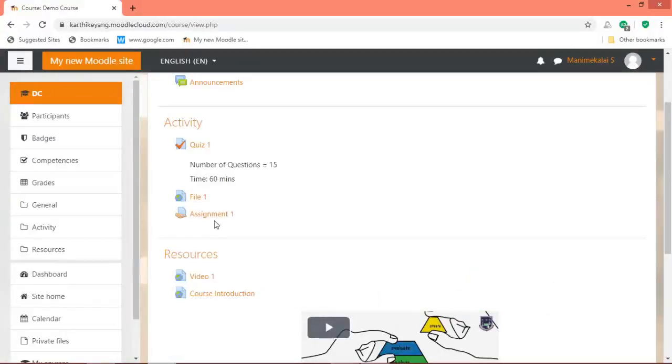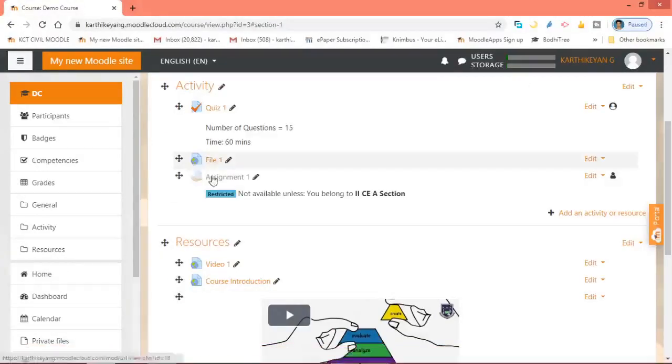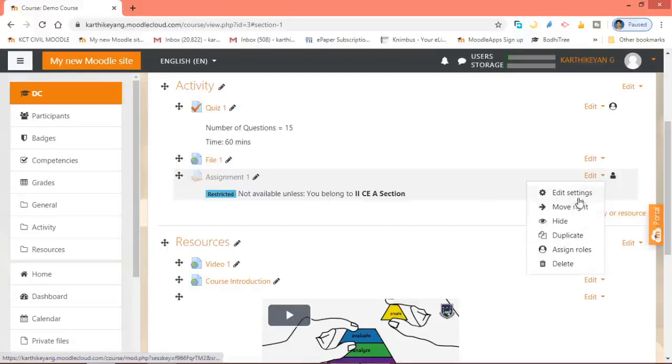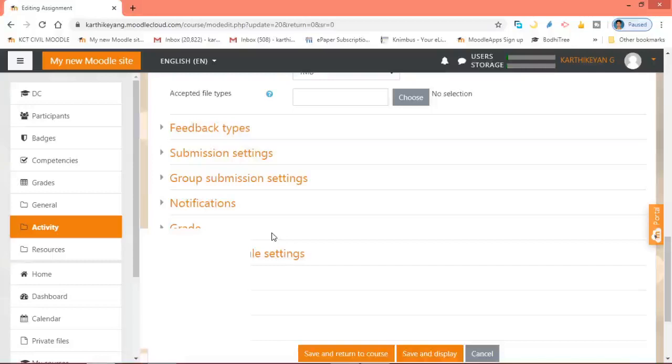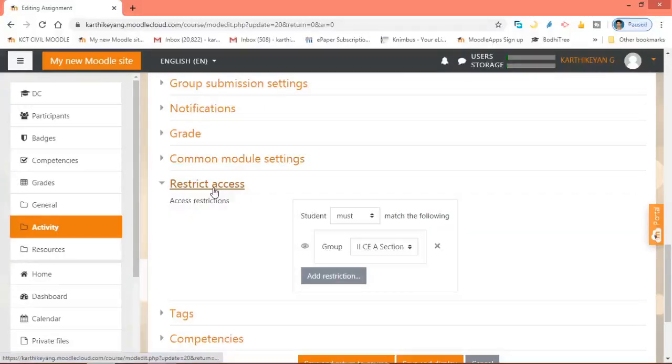So the assignment is available to this particular student because this student belongs to A section. Suppose I am going to change this settings. I am going to restrict to the B section students. So edit settings. So here again I am going to restrict access. So I am going to change this to second civil engineering B section.